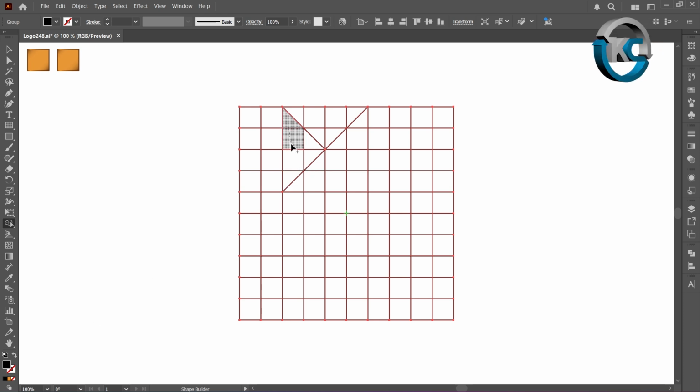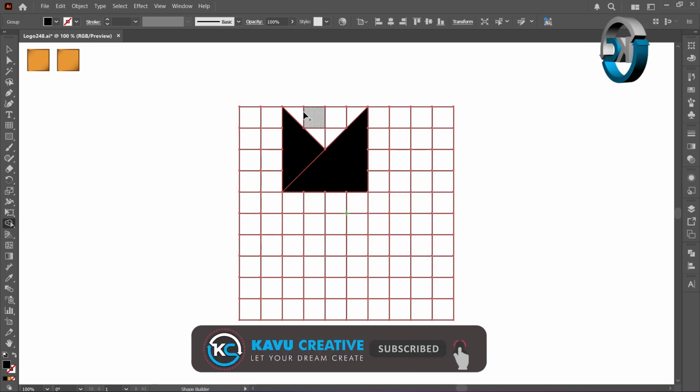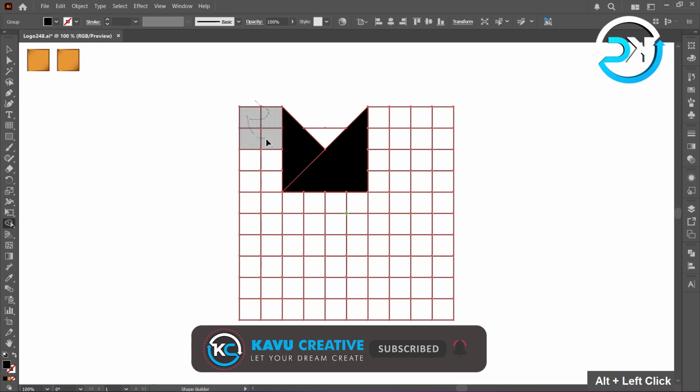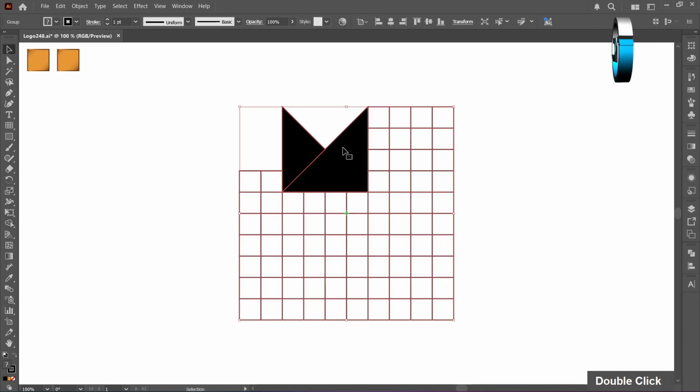While merging, the Shape Builder shows a plus sign. Hold Alt key to subtract shapes. It shows a minus sign. Right-click and select Ungroup.